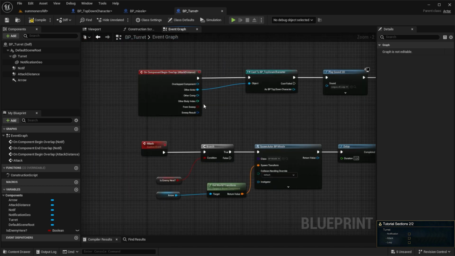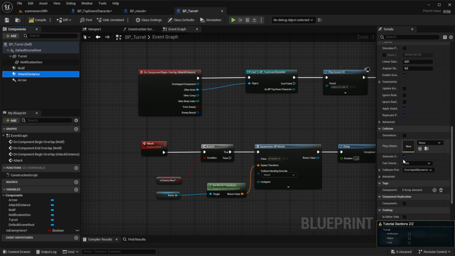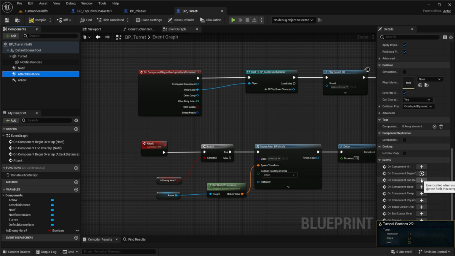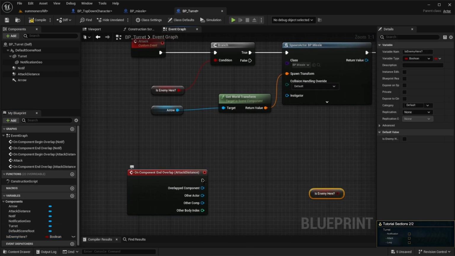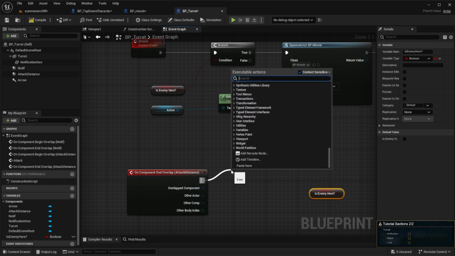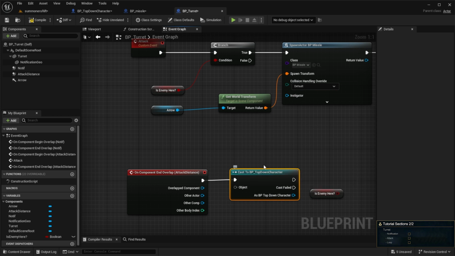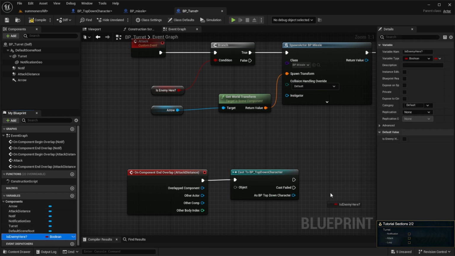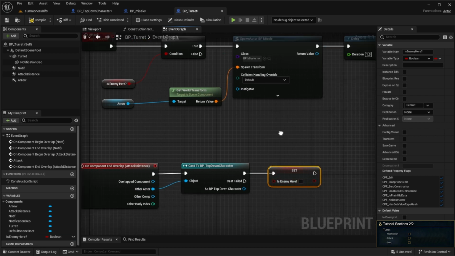For the last step, in the attack distance, we're going to look for On Component End Overlap. And here, we're also going to cast it to the top-down character. And we're going to set Enemy Here to false, because it's not here.